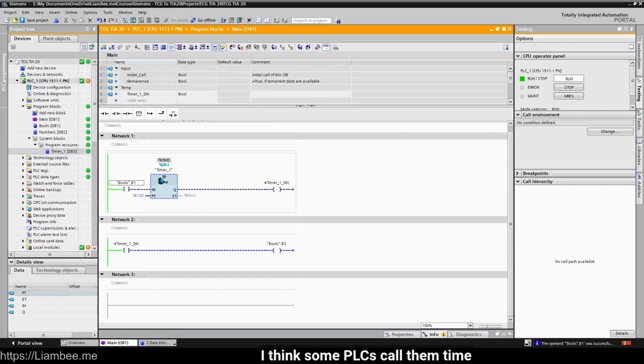I think some PLCs call them time pulses. Oh, it might be, yeah, Siemens that call it time pulse. Sorry, it's not time period, but I like to think of it as a period of time. It's not really a pulse because it might not run again, and well, it won't run again until B1 is on. So it's more of a time period, but very useful for fire and forget timers where B1 might pulse for one scan and you want something to happen or not happen for a period of time.